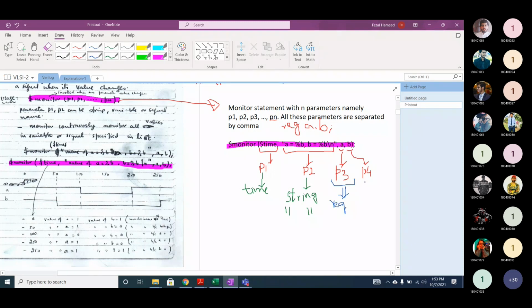And what about P4? Sir, if we define B also as reg, then that will also be of type reg, because we have defined it. If you look at this statement, reg A, B. I have defined it, sir. Can you see it now? Yes, now it appeared. So it is of type reg.